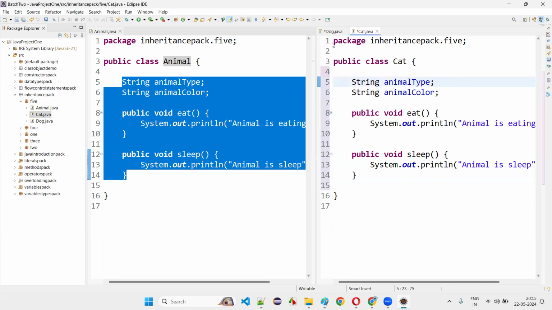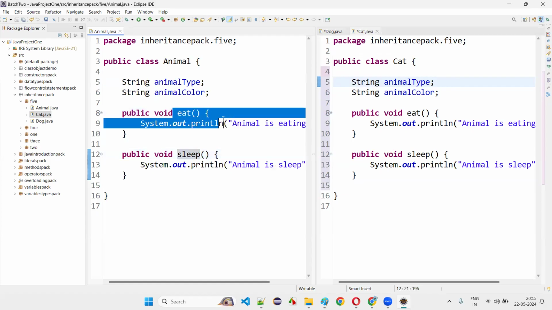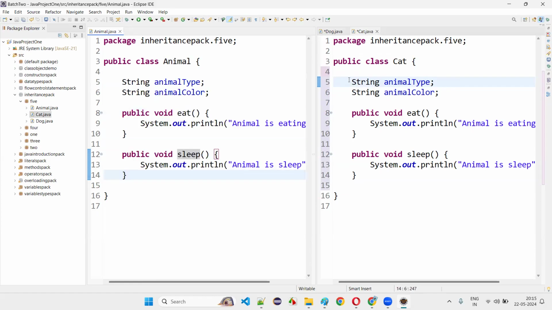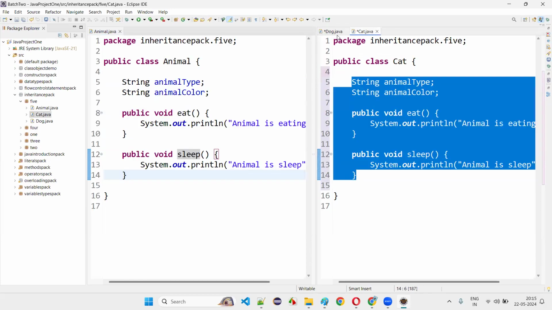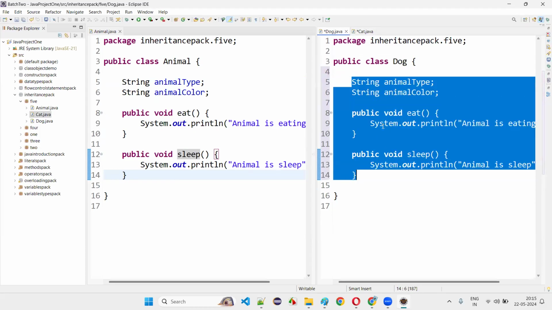All the classes will have the same type of variables and methods. Every animal will eat, every animal will sleep. Instead of repeating this code in every class, what can we do, guys, to avoid repeating the code? What do we have to do? Tell me in the chat box.